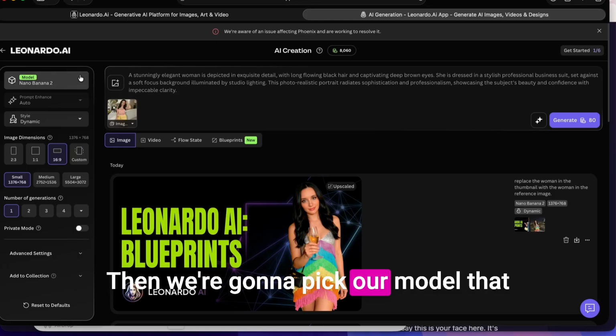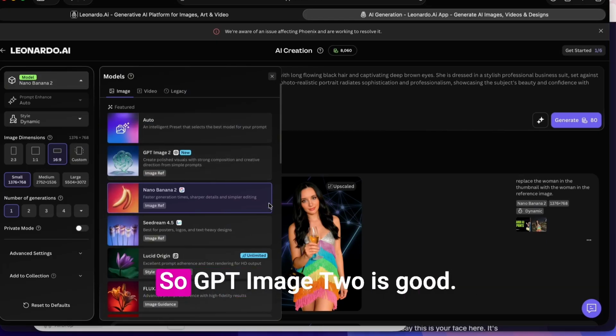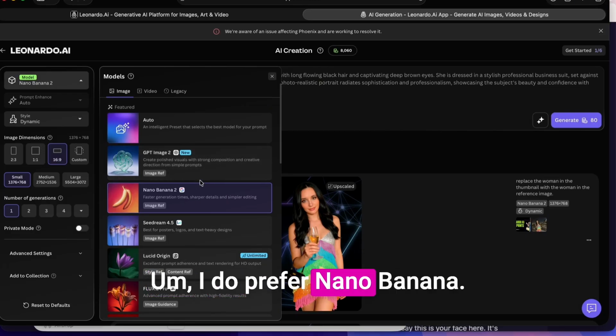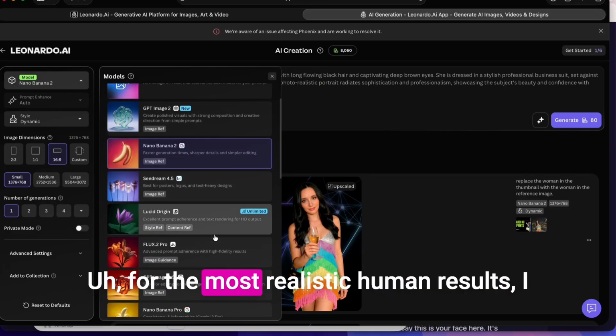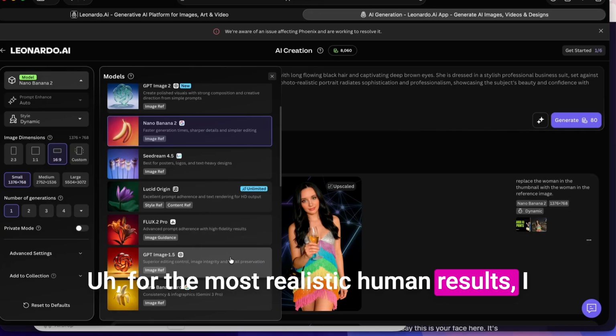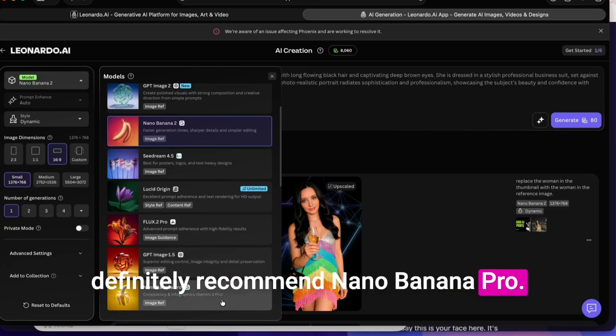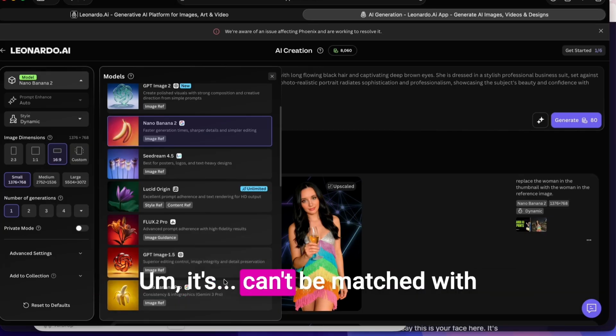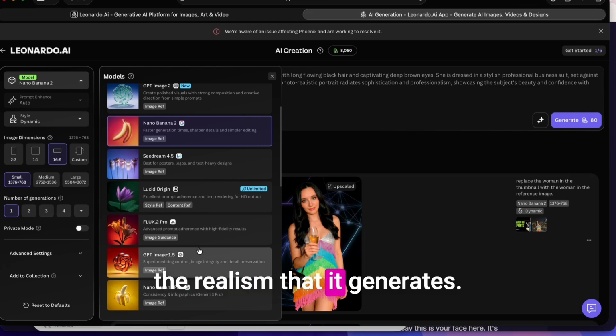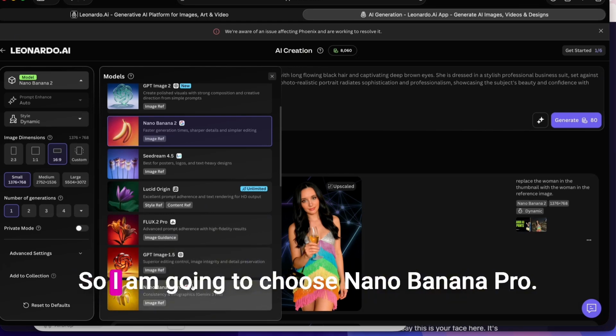Then we're going to pick our model that we're going to use to generate this image. So GPT Image 2 is good. I do prefer Nano Banana. For the most realistic human results, I definitely recommend Nano Banana Pro. It can't be matched with the realism that it generates. So I am going to choose Nano Banana Pro.